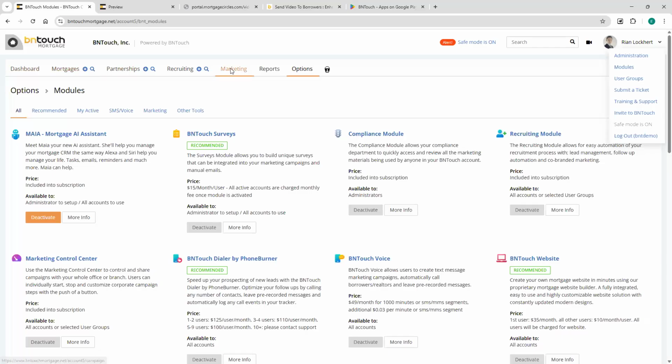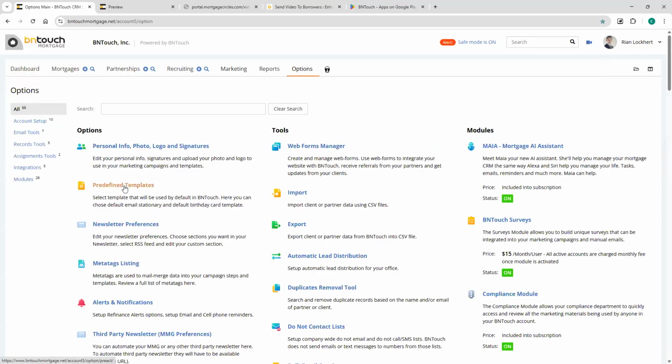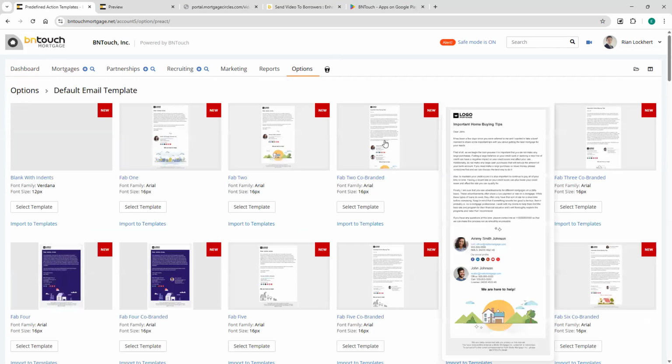That's my recommendation. Let's see here. Co-branded. So we do have some co-branded templates. We actually just recently added some new ones. So under options, predefined templates, you could actually set these as default. You'll notice some of them have multiple people on them. That's going to be your co-branded template.